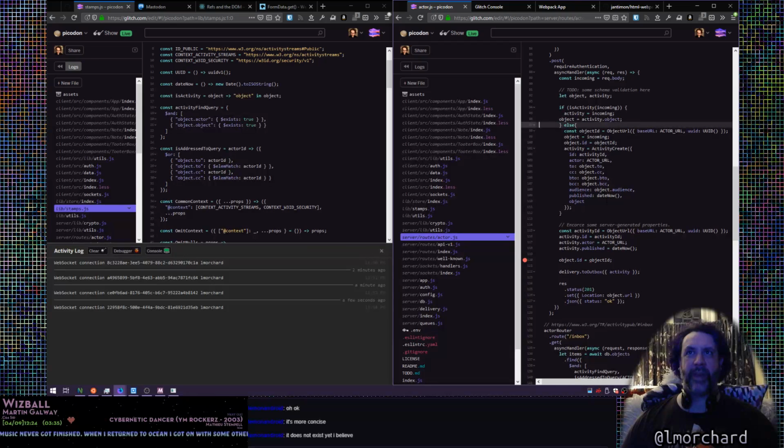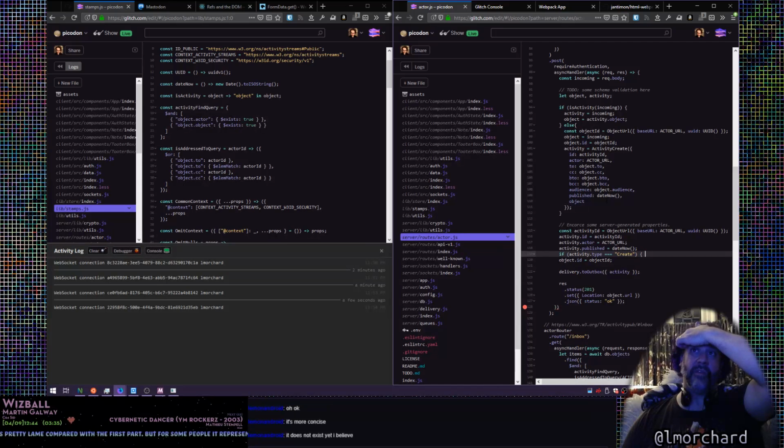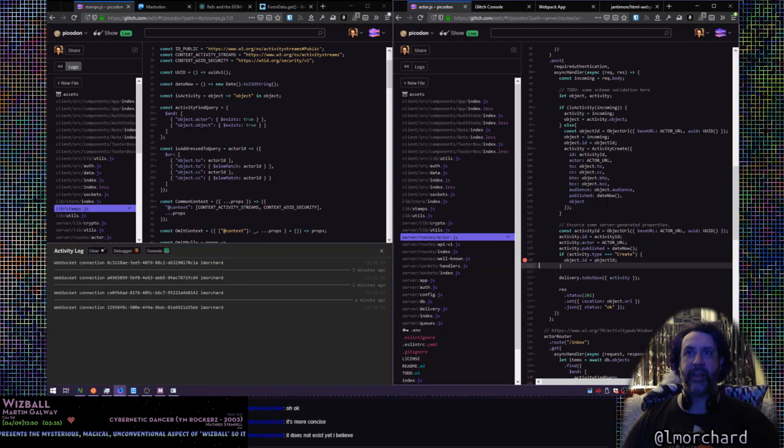It's weird, so in one case you have an activity with an object in it, in another case you just have the object and you're gonna create the activity. And I guess for create type, I'm gonna enforce the server create, the first server generated ID.